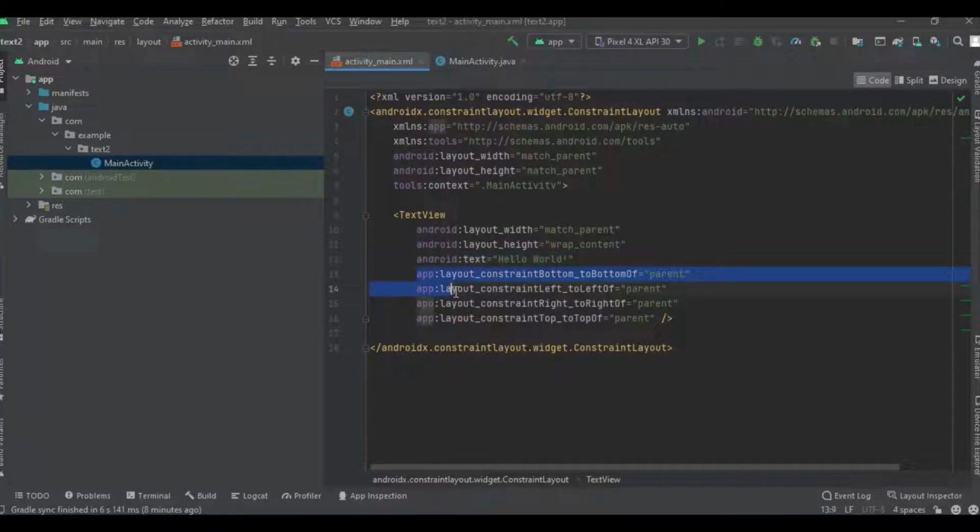The next four properties are given to align the text view.